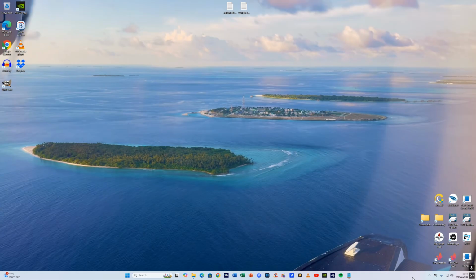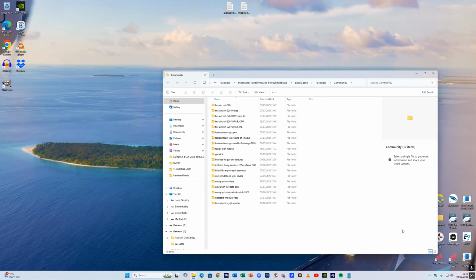So first thing we need to do is to locate the Content.Xml file. So if you go to your community folder where you store your scenery normally, or where the sceneries are installed. So here's mine, and as you can see I've got various bits and pieces. I've got the Microsoft Store version of Flight Simulator, and you can see the path here: packages, localhost packages, community.